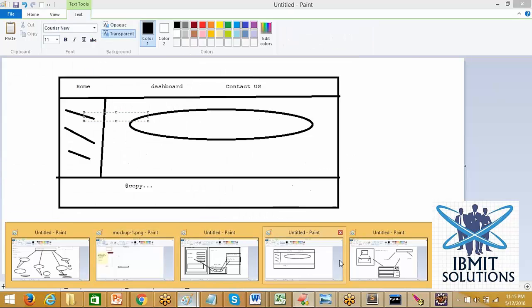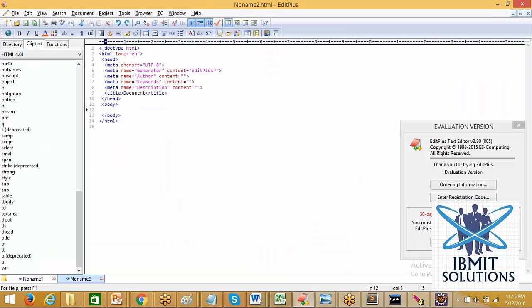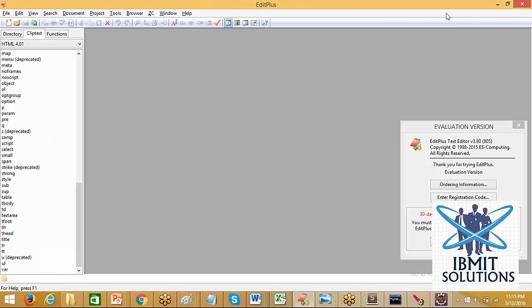See here. This is the username, password, and submit button. When I click the submit button, I want to fetch this data: what username he has entered, what password he has entered. So it's a combination of HTML, CSS, JavaScript. Let me draw this one. Let me write the program here so you get the idea from your perspective.